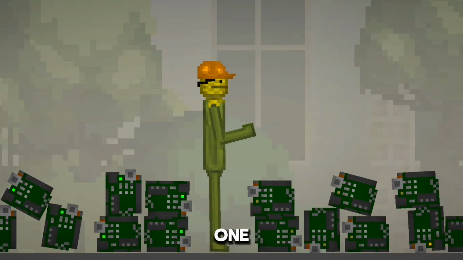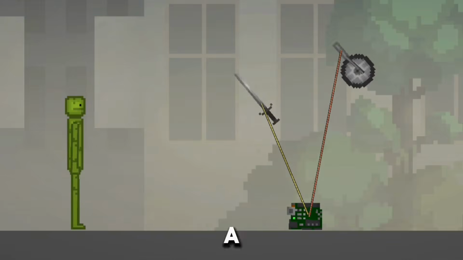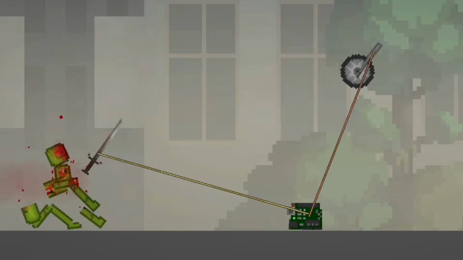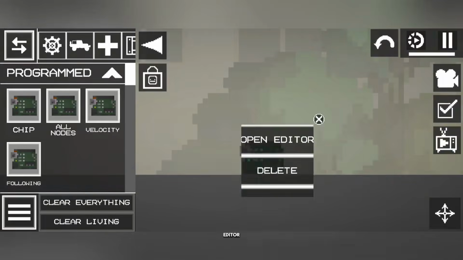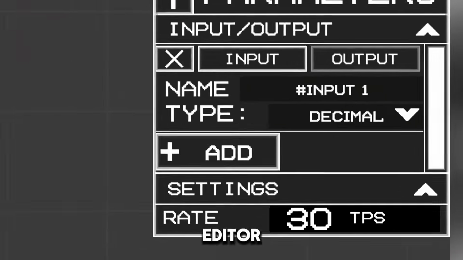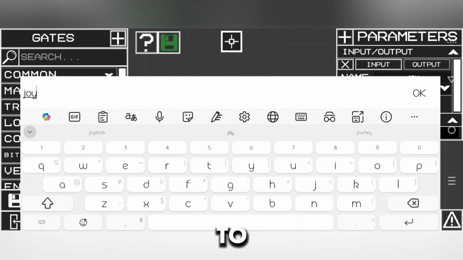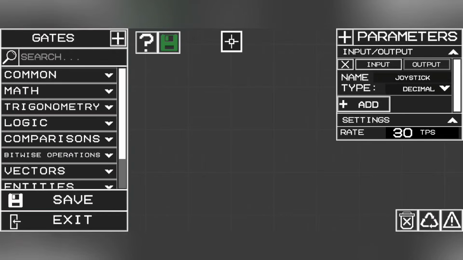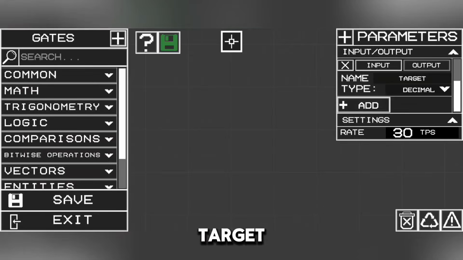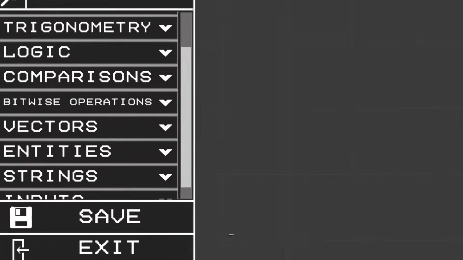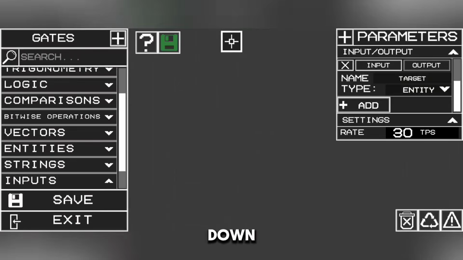And for the last one, let's learn how to control anything using a chip. First, spawn a chip, double-click it, and open the editor. Now, in the editor, click Add and change its name to Joystick. And set its type to Entity. After that, click Add again, name this one Target, and also change its type to Entity. Next, scroll down, find Inputs, and get those 2 inputs.